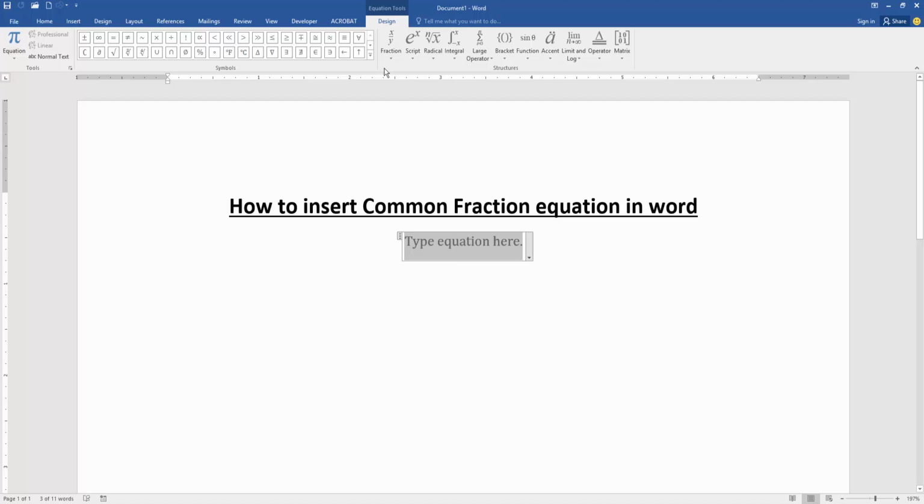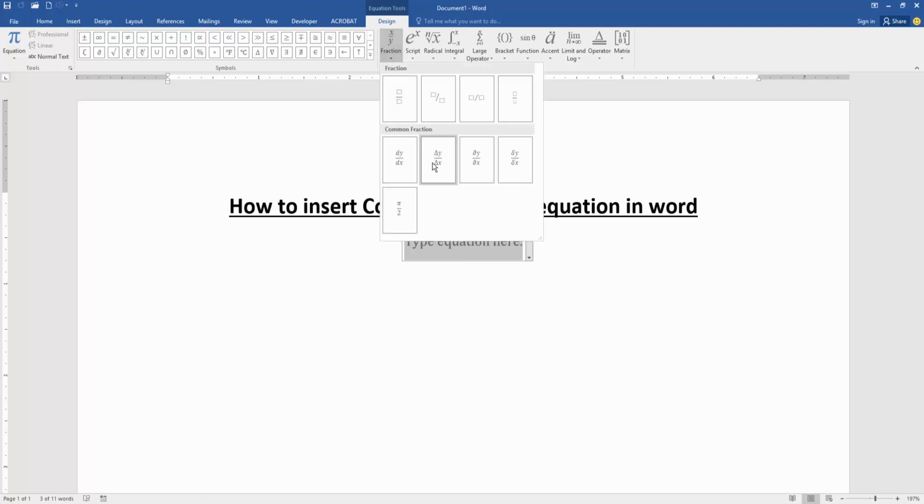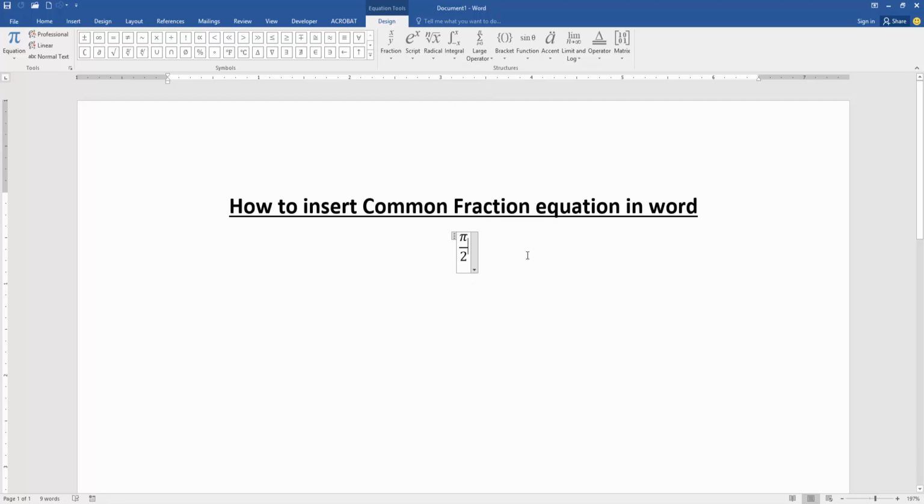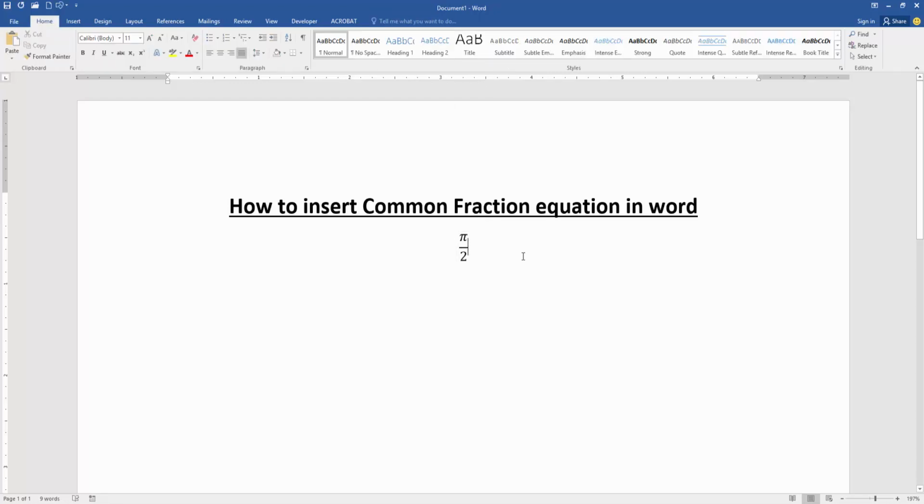We click the box and go to the Design menu, then click the Fraction drop-down menu, then choose any common fraction. Now I select the fraction and we can see we inserted a common fraction equation in this document very easily. I hope you enjoyed the video.